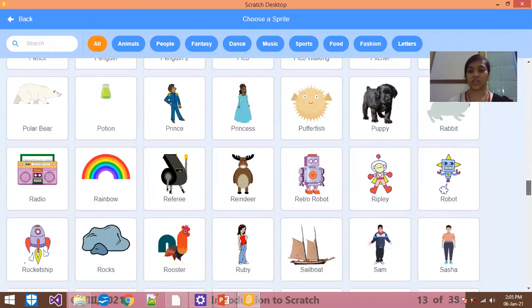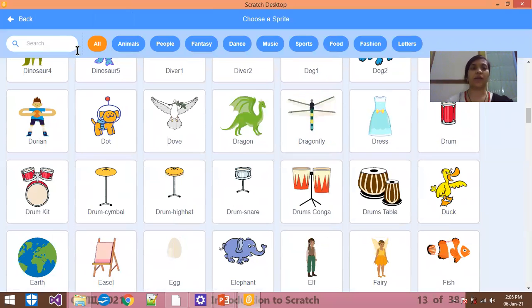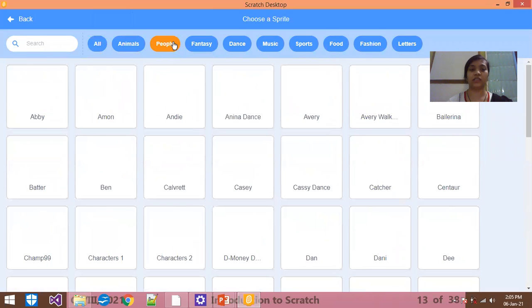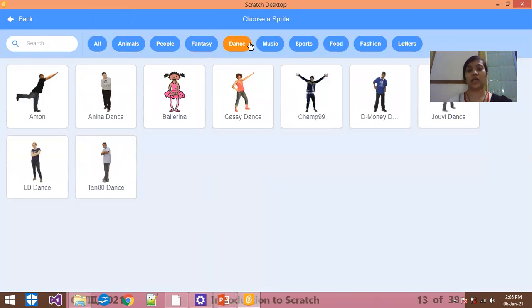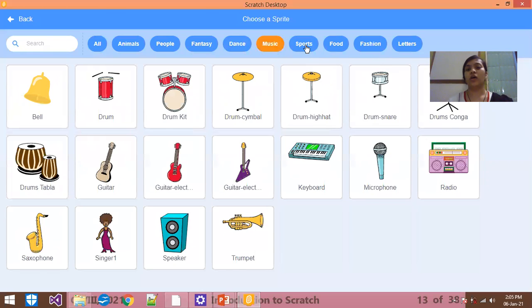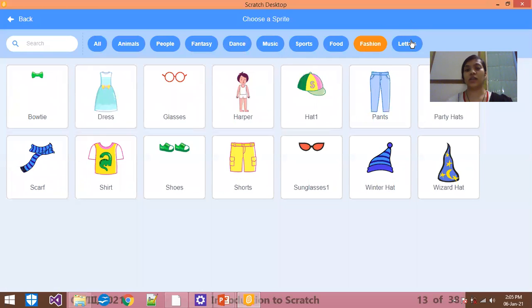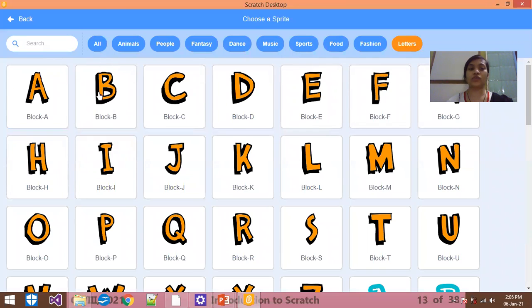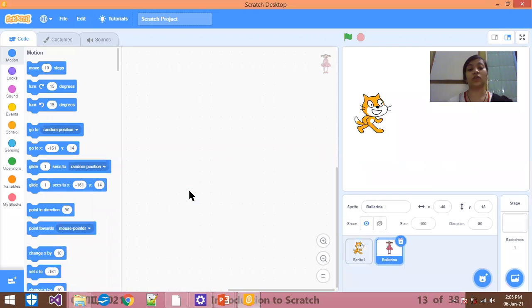They are by default in Scratch. Here you also get categories: animals, people, fantasy, dance, music, sport, food, fashion, letters. Like that you can choose any of them. Whatever you like, you can take from there.